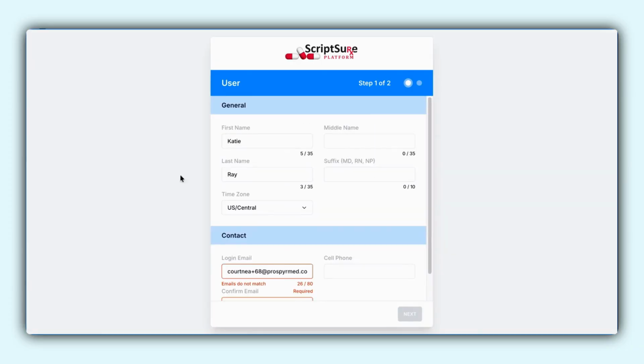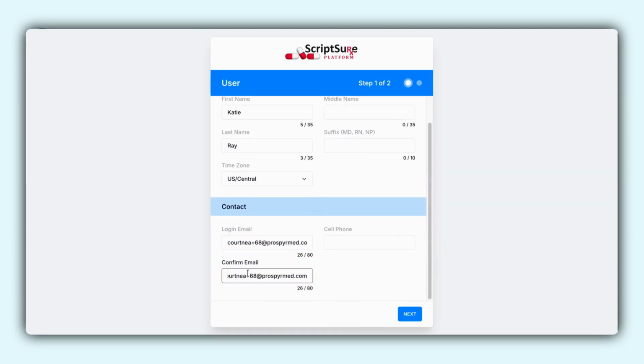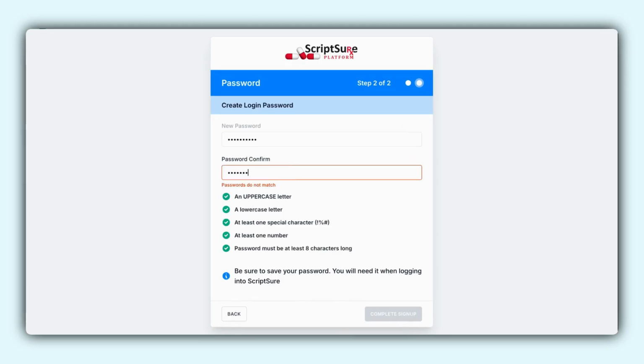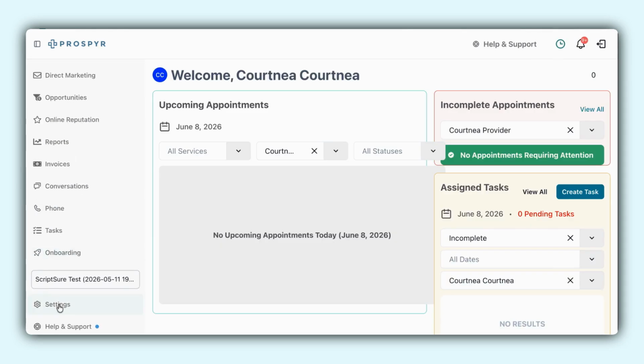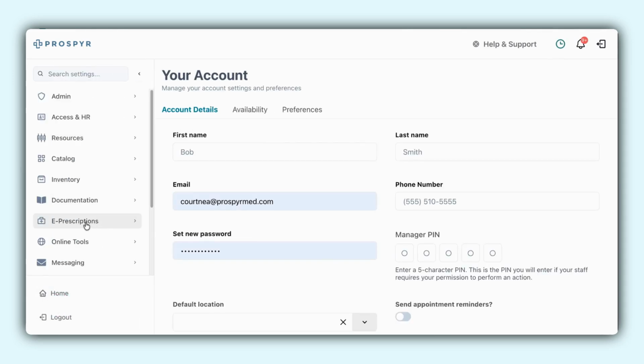On the ScriptSure enrollment page, enter an email address and create a password. Then click Complete Sign-up. ScriptSure enrollment is now complete. From here, go back into the Prosper dashboard. Go to Settings, then E-Prescriptions, and click on ScriptSure Enrollment.